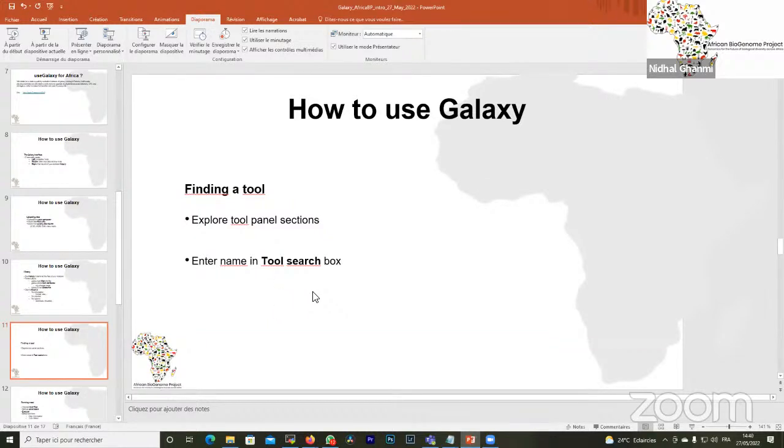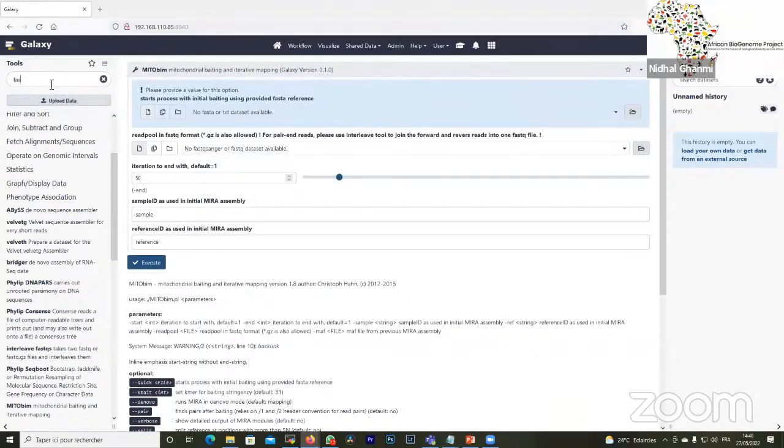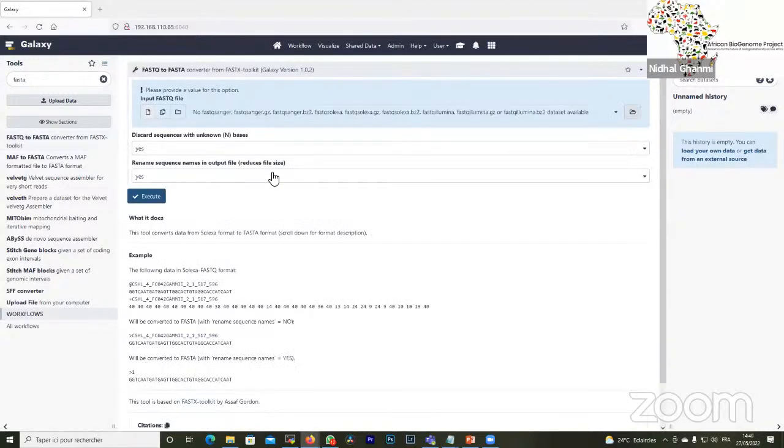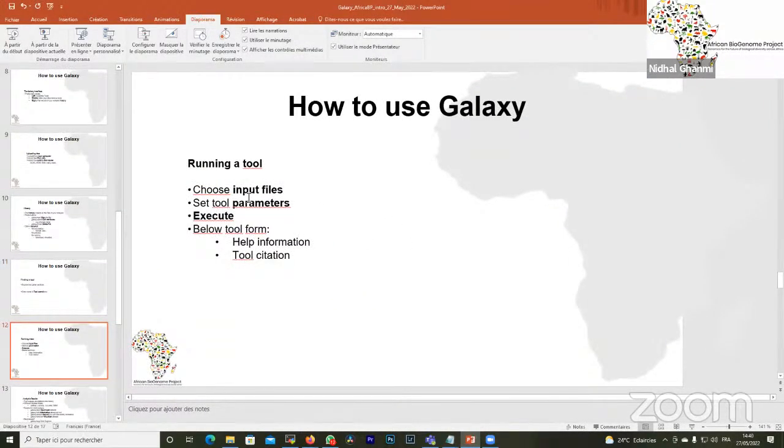So, finding a tool, this is how we choose a tool from that panel and execute it. It's simply by exploring the tool panel, finding the tool name and clicking on it. We can also make a search here, for example, if we want to use a tool to convert a file from FastQ to FastA, just search the tool name, click on it, and then we can put the parameters and our inputs. After choosing our file and setting the parameters, we can execute the tool, and we'll see the execution in the history panel.